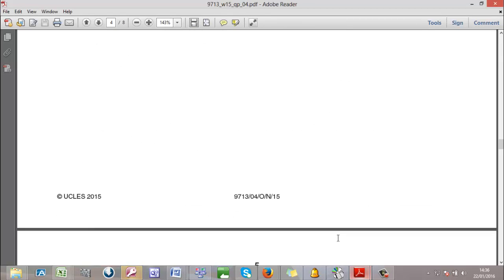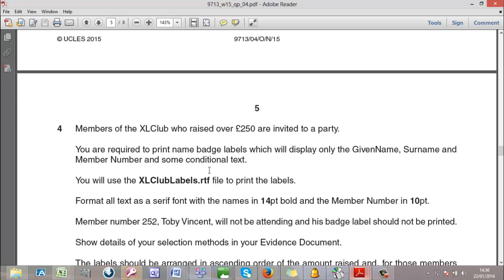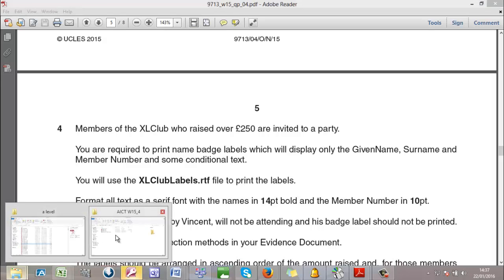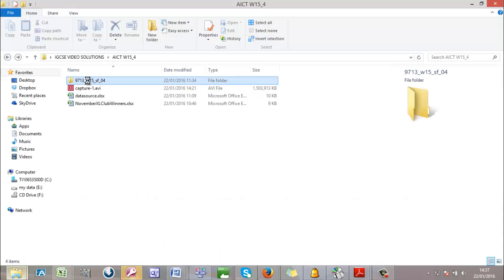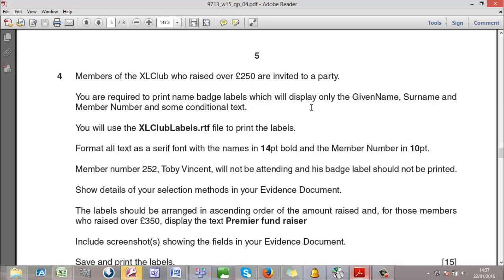Number 4, members of the club who raise £250 or over are invited to a party. I think we have another mail merge to do. So the file is excelclublabels.rtf. So let's quickly go for the file so that we can know the data source for that file. The question gives us an indication, but given name, surname, member number, and some conditional text.